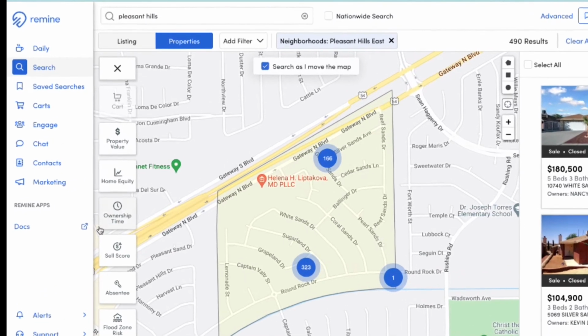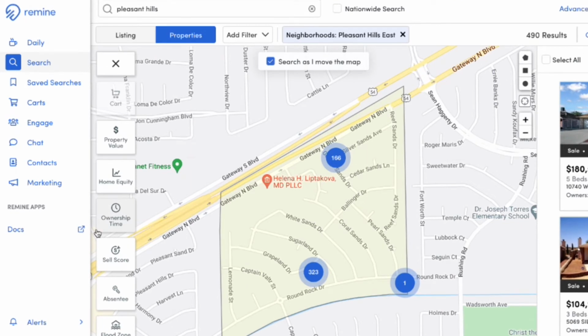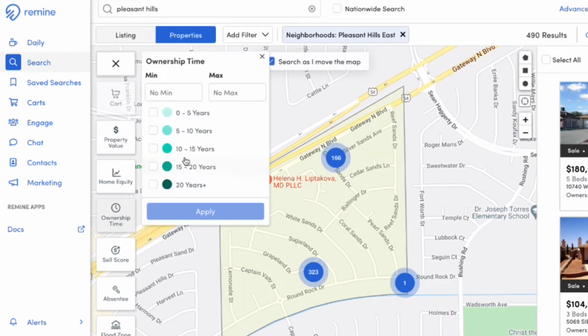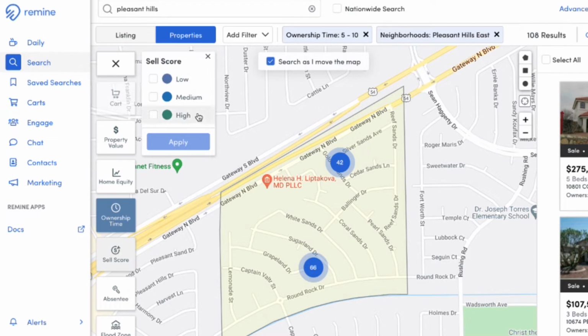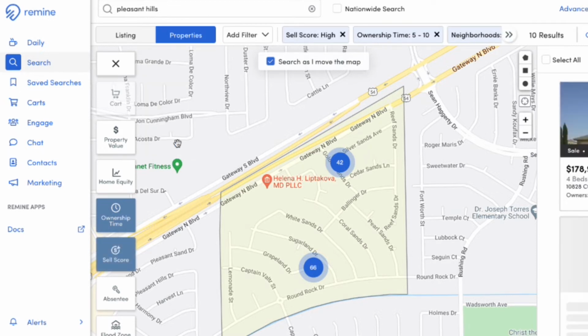But what I'm going to do right now is narrow this down to about 5 to 10. So I'm going to take my ownership time and I want my 5 to 10 years, because this is the time frame that most people sell. I'm going to select my sell score. Now, this is a really cool tool. They use 27 data variables that identify if this client who owns this home may be willing to sell. So I'm going to select high and apply that.